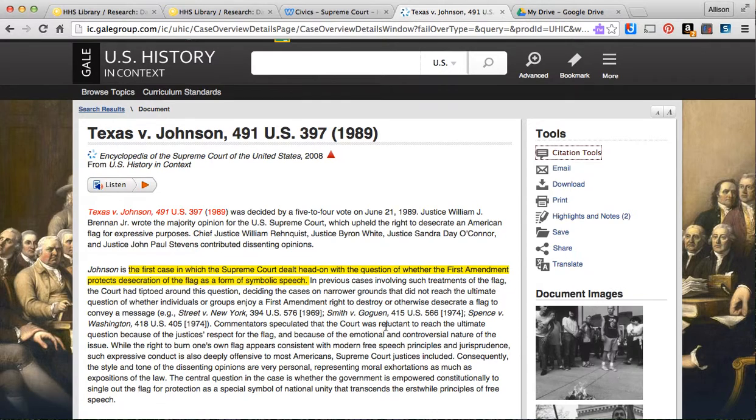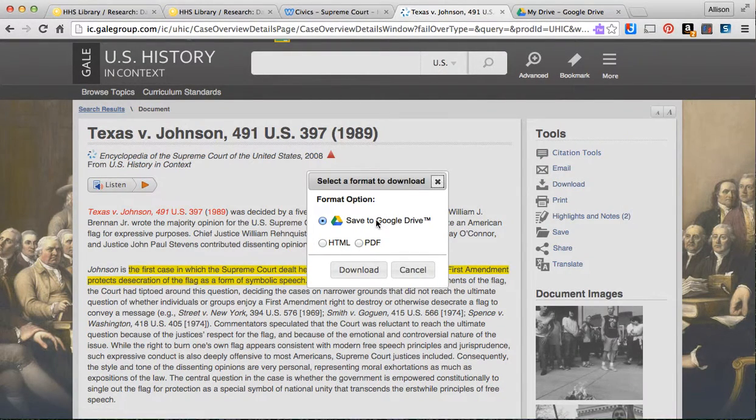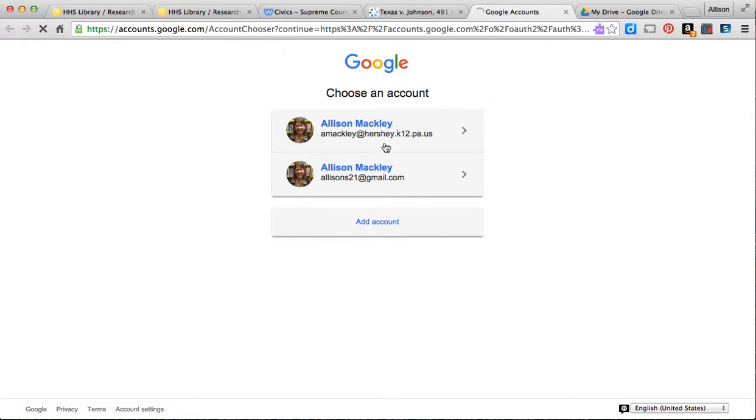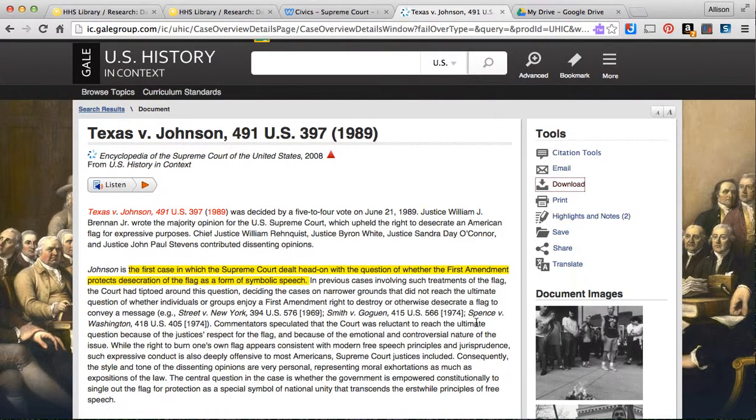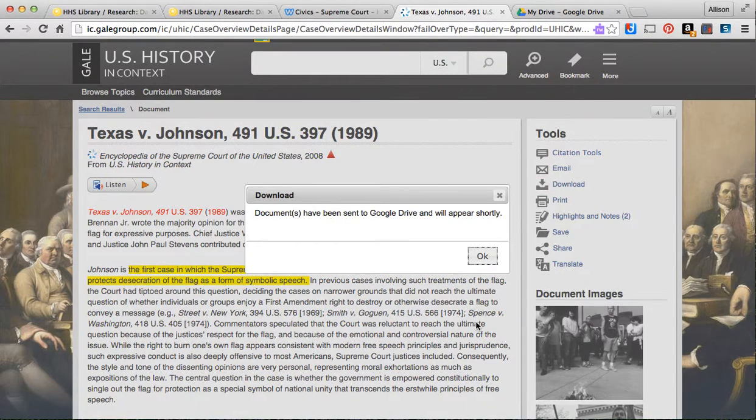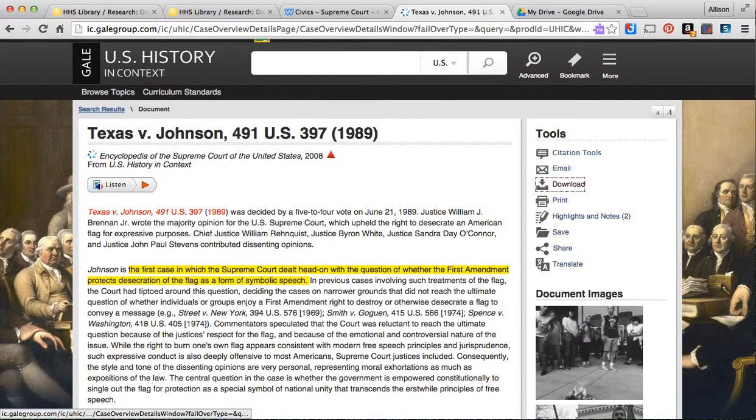The last thing I want to do in my article is download it. So I choose Download, and I can save it right to my Google Drive. I hit Download, choose my account, and shortly a message will pop up saying that it has saved to my Google Drive. We'll give it a minute for that to pop up so you can see what it looks like. There we go. Documents have been sent to Google Drive and will appear shortly.